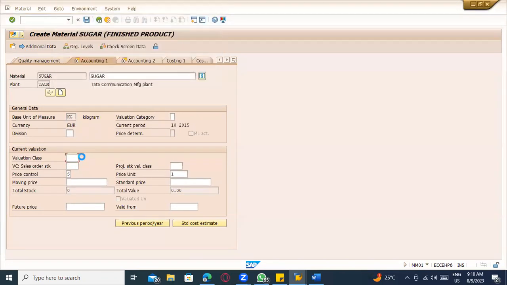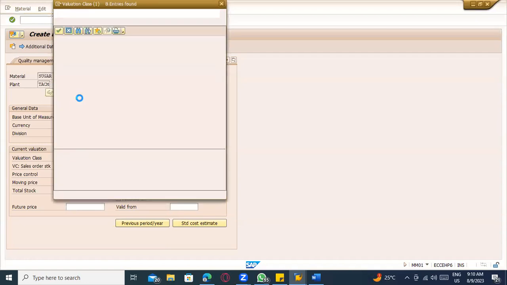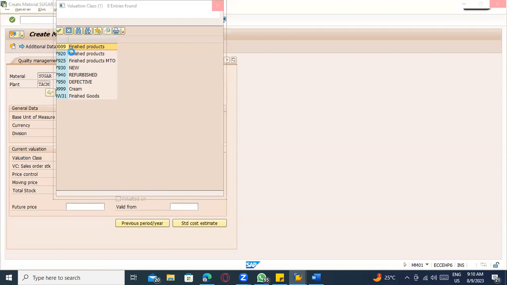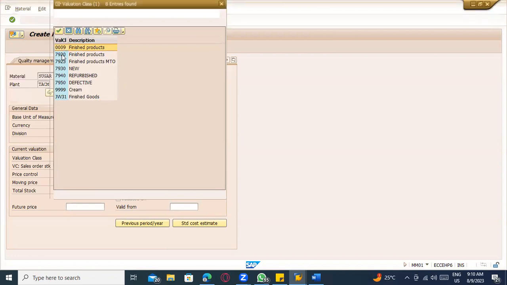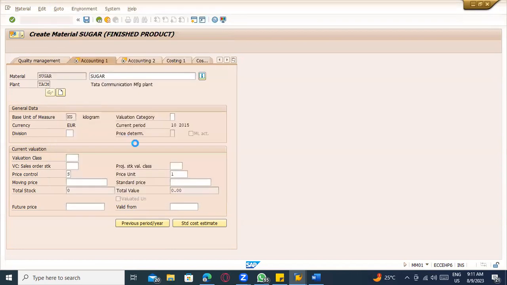So to track the accounting, this valuation class will help you capture which GL account is assigned in the configuration. It will pass that information to the GL account. So I'll just assign any valuation class. Okay, since it is finished goods, I can go with the standard also. Or you can go with the moving average also, it's okay, fine.